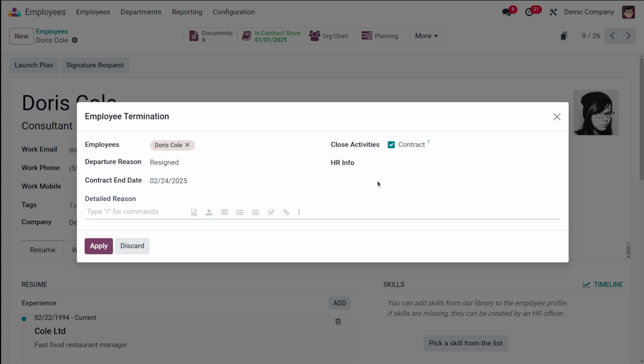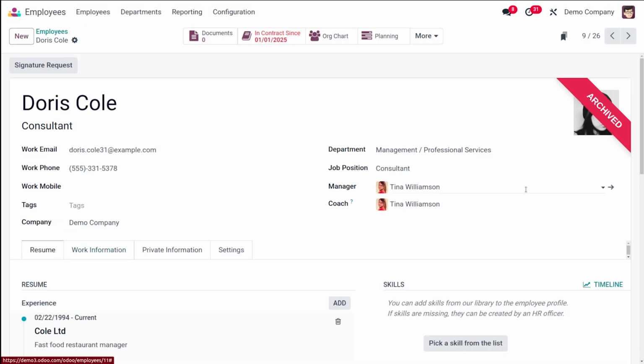Okay, and in the HR info, in cases there'll be send access link, that is to send a download link containing the employee's HR files to their personal email. Okay, so once everything is provided, you can simply click on apply. It will make the employee archive, which means that person is no longer a part of your organization. So this is how easily you can manage with your offboarding in the employees module.